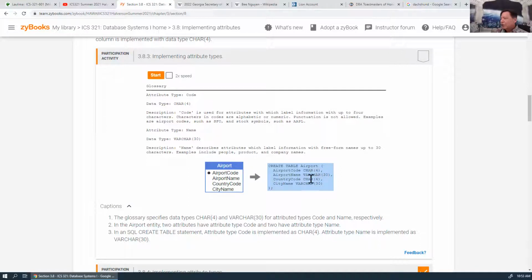Okay, so char, varchar, char, varchar, those are attribute types. If you're curious, char means it's going to take 4 spaces, regardless of the size of the airport code. It can't be over 4 spaces. It blank fills if you don't put in 4. Varchar is a maximum of 30 characters, but if it's only 2 characters, it only takes up 2 characters worth of space. If this were char 30, it would take up 30 characters worth of space, no matter how big the airport name is.